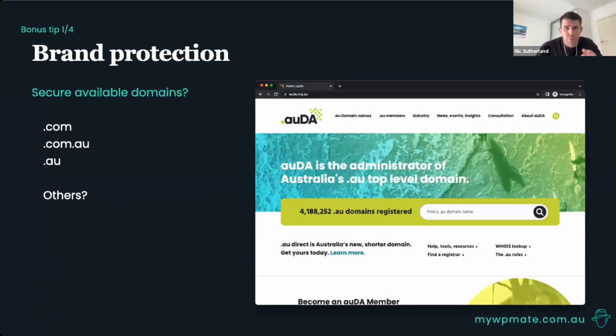So bonus tip number 1 is brand protection. The Australian domain admin have recently created these very cool .au domains. They look great, they're short and catchy, I love them. Have you secured yours? For brand protection and to stop a sneaky competitor just hijacking your .au domain, I highly recommend you buy it and maybe even consider buying the .com and .com.au domains if you haven't already, for brand protection.